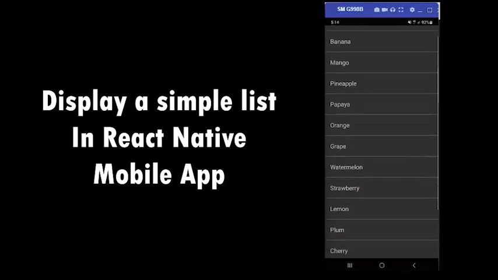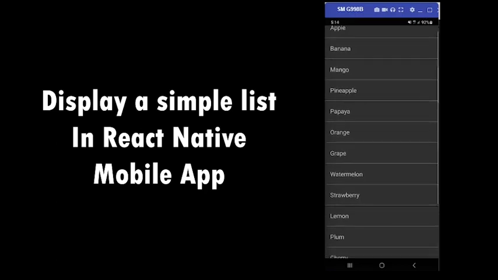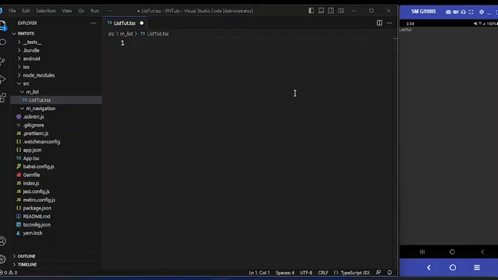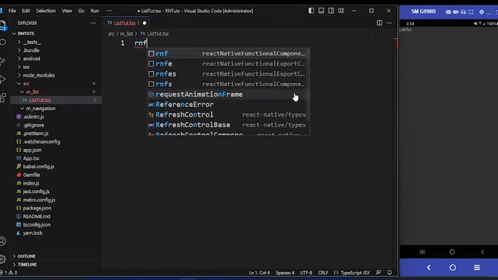Let's see how to create a list like this in your React Native application. Alright, I have created a new TypeScript file. I'm going to create some basic React Native startup code in here.